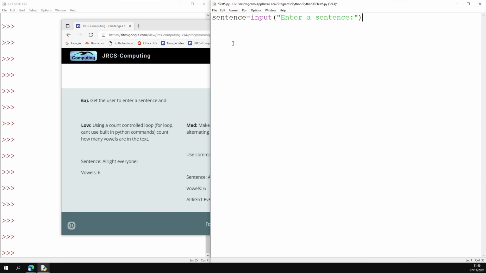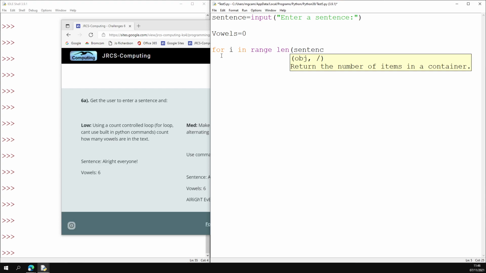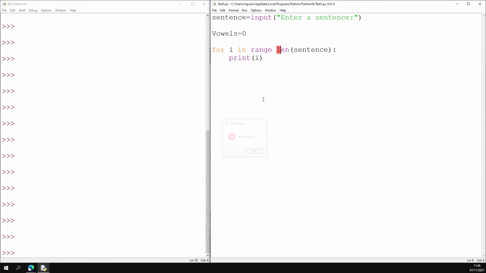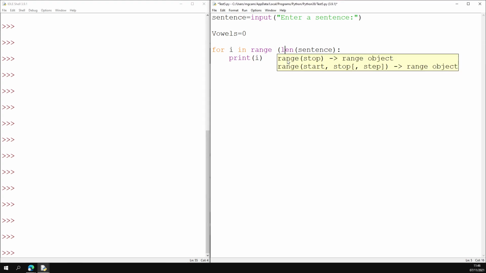Okay, so we need a variable called vowels. I mean, we could count each individual one and add them up, but there doesn't seem to be any reason to do that. So we're going to loop for i in range length of sentence. If you don't understand this, very quickly I'll print out what this does. But I need to put brackets around that.